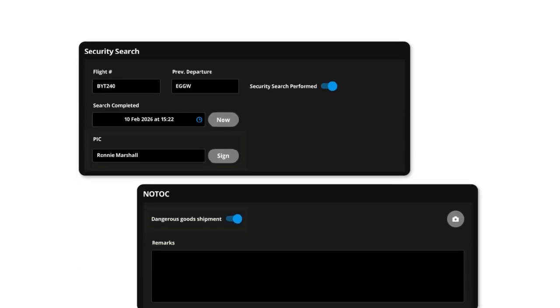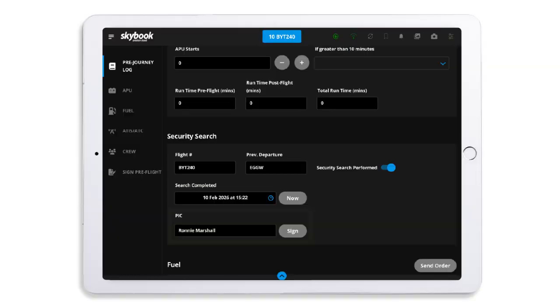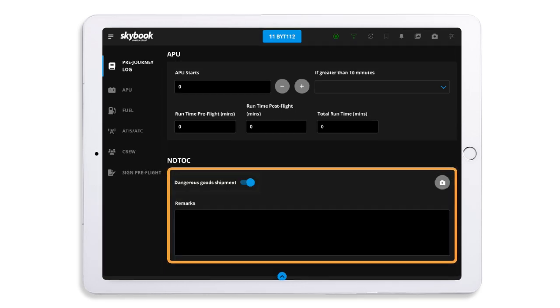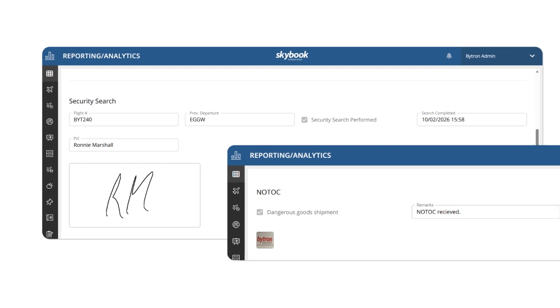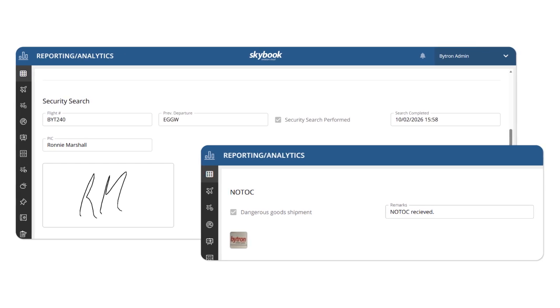The pre-flight section now includes 2 new fields, Security Search and NOTOC. The Security Search field automatically populates with the flight number and departure airfield from the aircraft's previous flight, allowing users to quickly complete and sign off the security search. The NOTOC field allows users to add comments or take a photo of the NOTOC document. Both sets of information are synchronized with sector data reports in the Skybook ground portal.